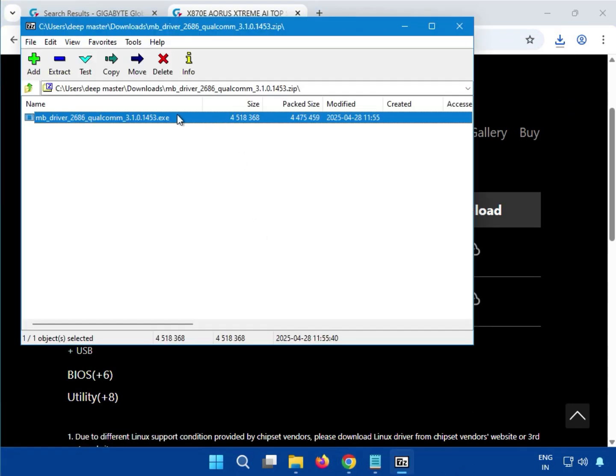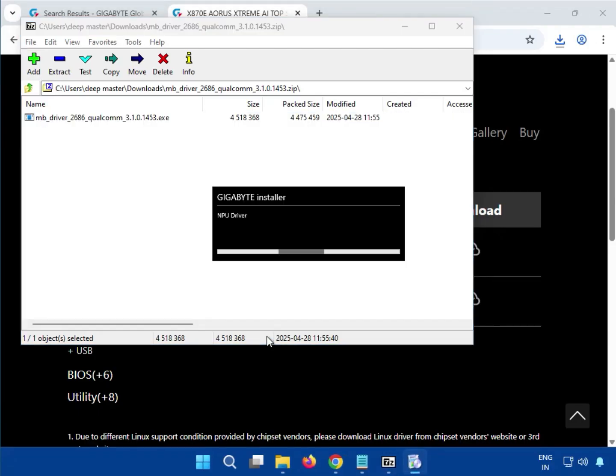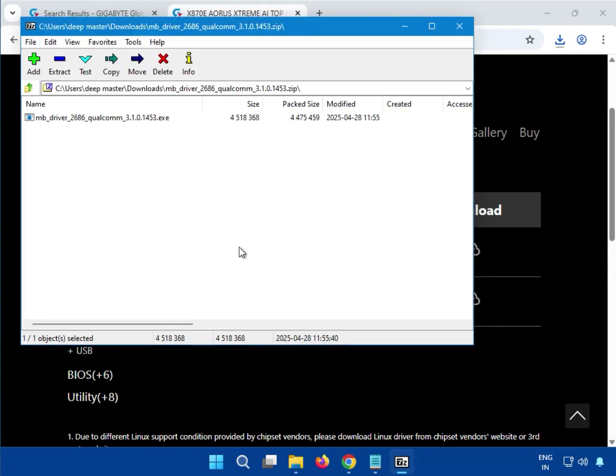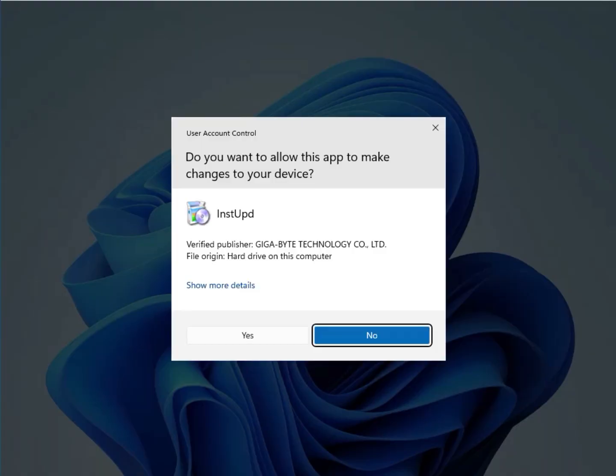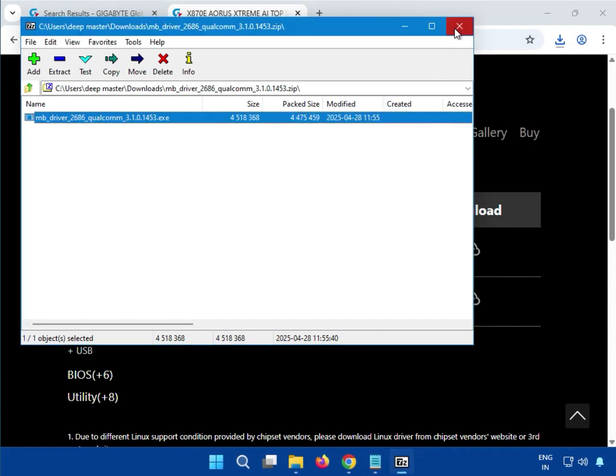Open after downloaded, and then just double click and give to X, yes. So you can see this is Wi-Fi driver also installed, and then close it.